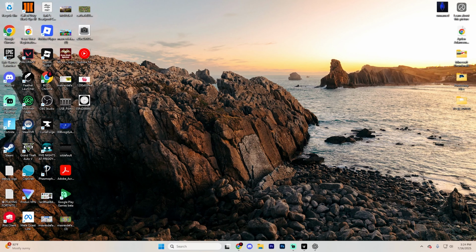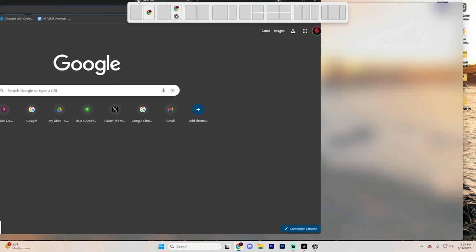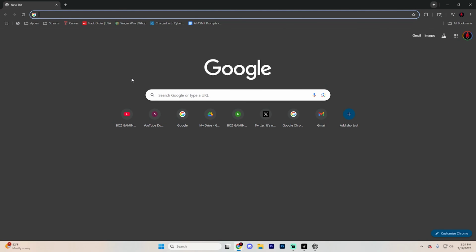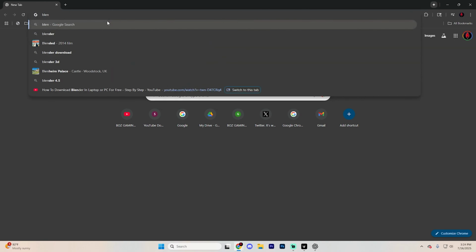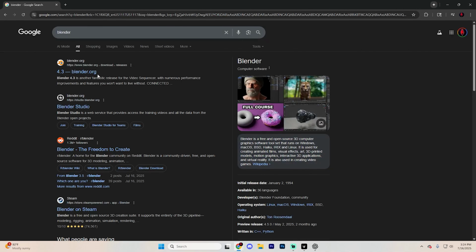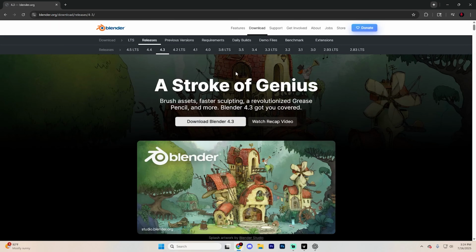First things first, once you do get loaded into your PC, you're going to want to go ahead and open up a web browser of your choice. In this case, we're going to use Google Chrome, but you can use anything that you would like. In the search bar up at the very top, simply go ahead and type in Blender, and you should see an option for blender.org at the very top. Go ahead and click on that, and it's going to take you to a page that looks something like this.